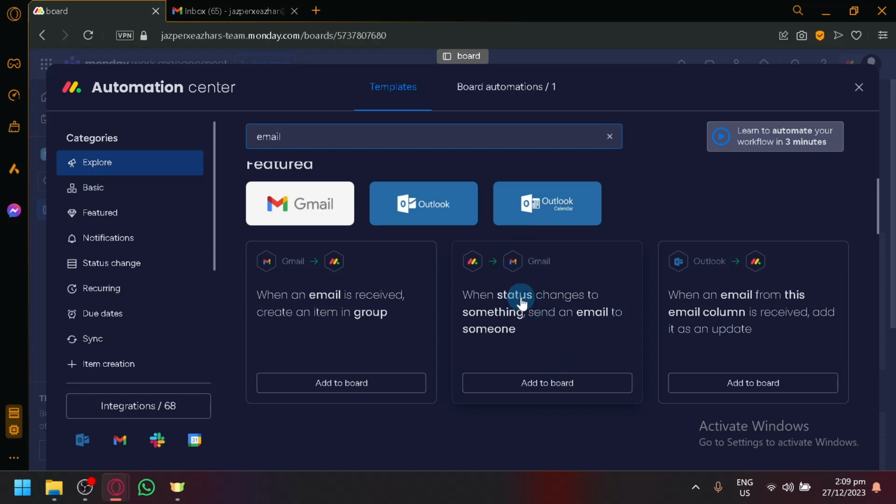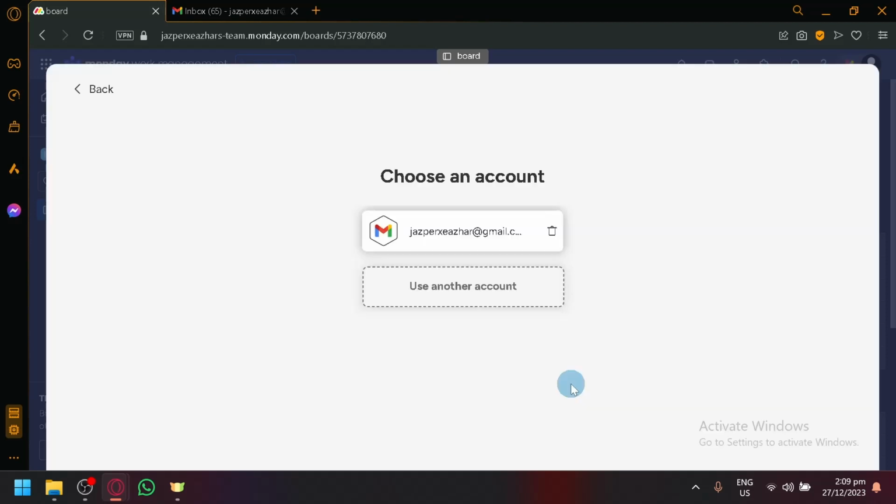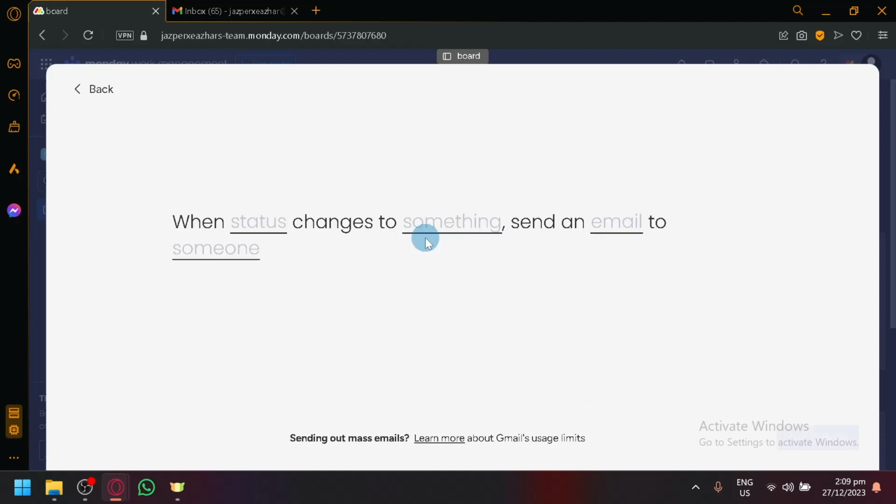So for example, over here, when status changes to something, send an email to someone. So simply click on add to board. Now you're going to have to connect your Gmail account. Right now I connected mine. So you're going to have to select your email. And as you can see, you will be able to see this. Now this is very simple and it's a great feature actually, this setup that Monday.com does, because you will be able to easily set it up without being confused even if you're an absolute beginner.